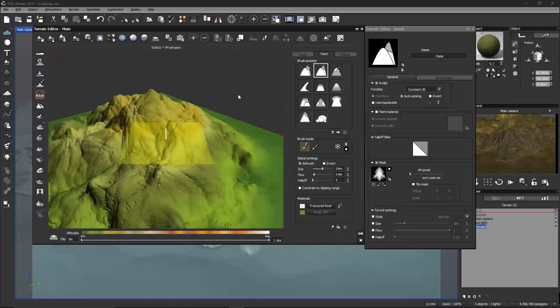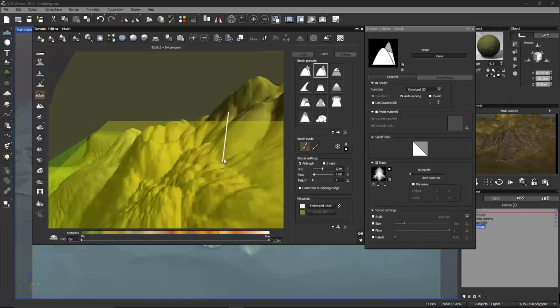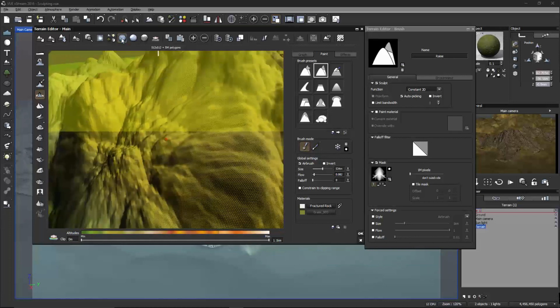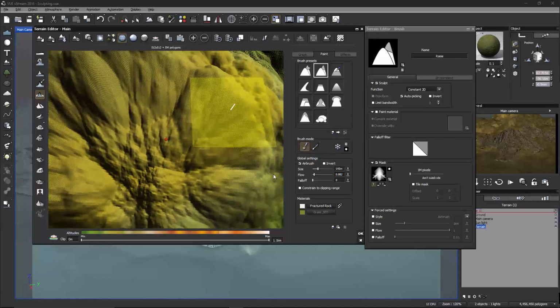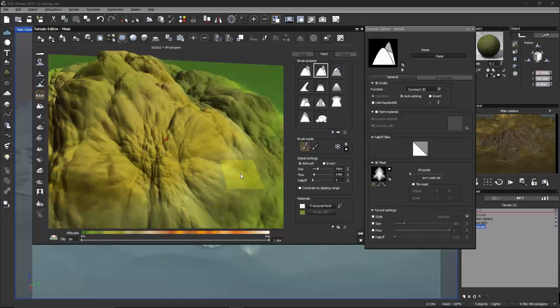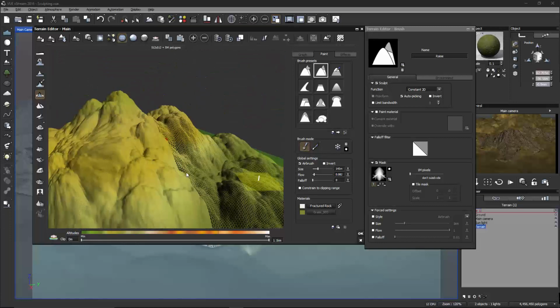Now, one thing you may notice is if I move over to other parts of the terrain, the way they are subdivided is within that 512 by 512 pixel amount. And what that is doing is making everything look very pixelated. Sometimes this shows up in the render, and sometimes it doesn't.